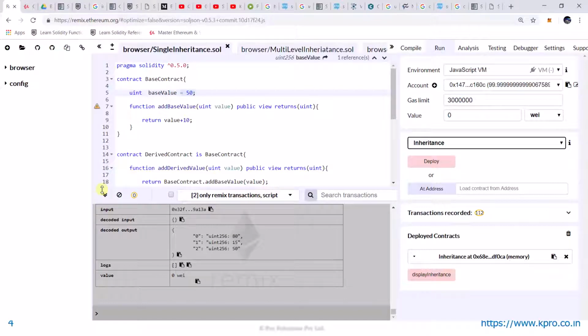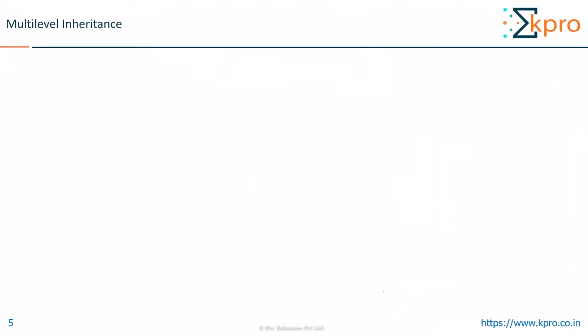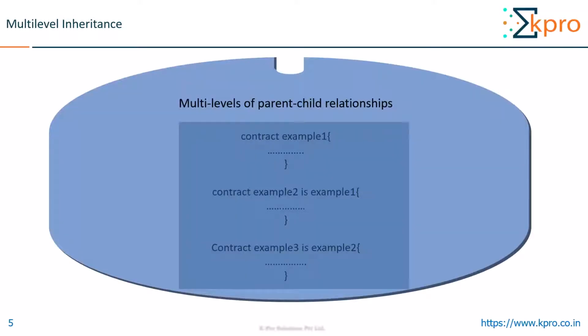So this is how the single inheritance works. Now let me go back to my slides. Now let us talk about multi-level inheritance. So in multi-level inheritance, there are multiple levels of parent-child relationship.